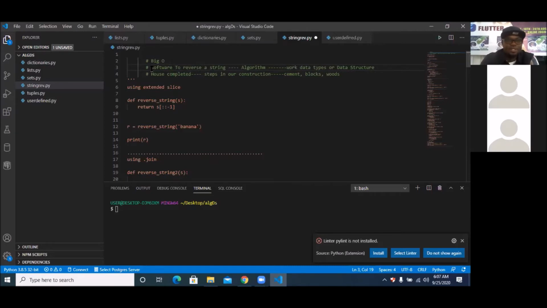That will do what? Reverse a string. So this is similar to building a house to completion. The algorithm, which is the way we use in achieving this, which are these steps that I've written down here, is similar to what? The steps you use in your construction. What are the steps you use in construction?